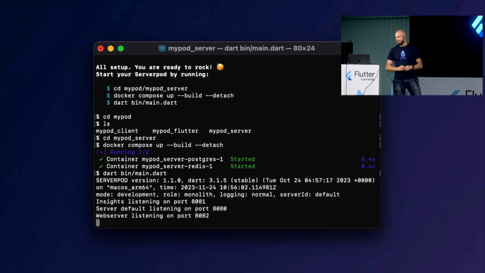And to start the server, you go into the mypod_server directory, and then you do docker compose up --build --detach. That will start a database and Redis. So Redis is optional, but if you're building a large-scale application, you probably want to enable it and take advantage of the caching and inter-server communication, possibly. And then you do dart bin/main.dart, and that will start your Serverpod. And if it prints that it's listening on a couple of different ports, you are all set.